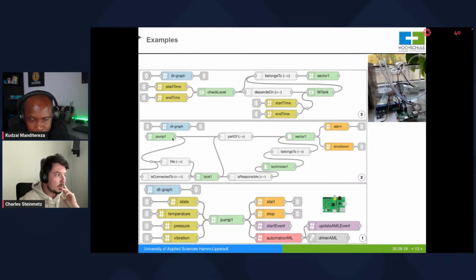Like, for example, pump one that is defined here is part of sector one. It fills and is connected to tank one. The technician one is responsible for this tank one, and well, detection one belongs to sector one. As you can see, I'm not good with naming, but the idea is that you can also represent higher levels of your system.